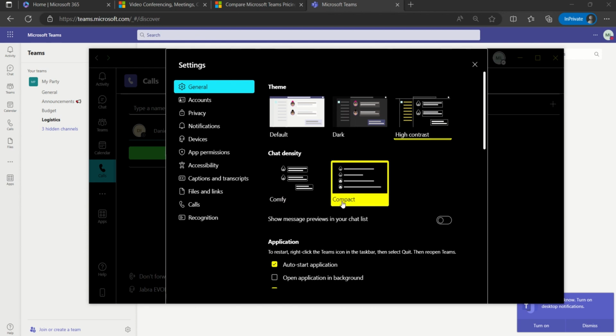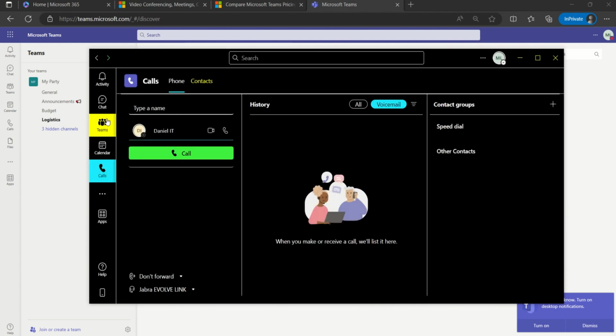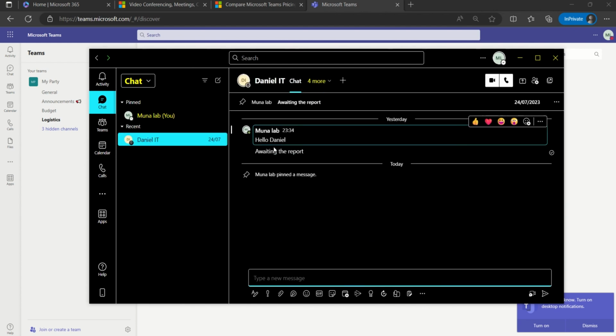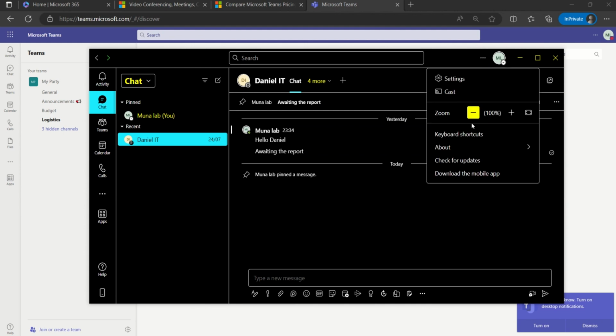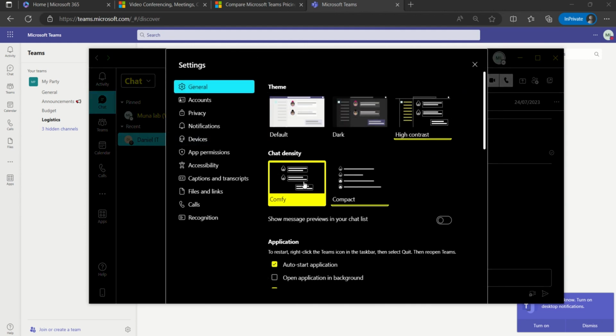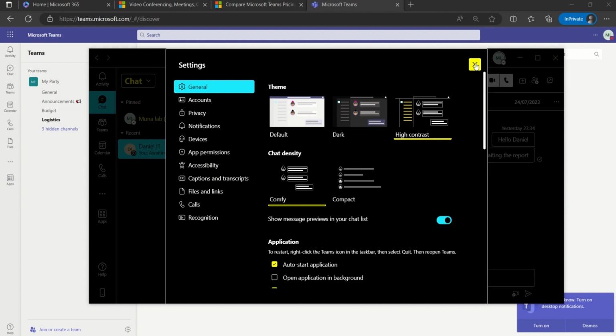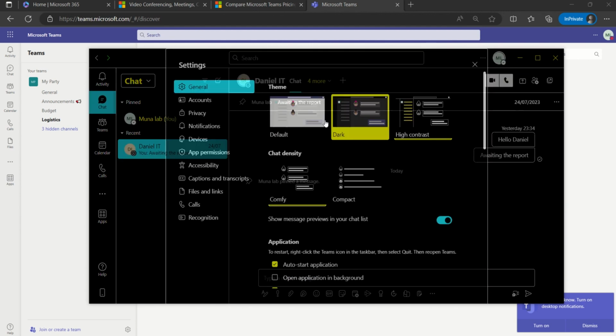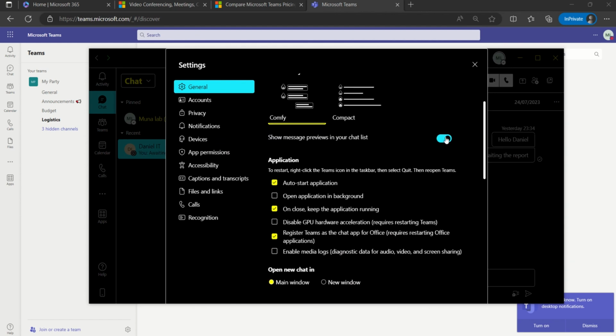You're currently on compact chats, and that's why you see the chat is showing back to back. Let's go back to chat, and you see the chat is showing in this format. So let's go back to settings and change this to comfy, and let's go back to see how the chat is showing. You see it's showing more comfy, showing I was the one that sent the chat in. So it depends on what preference you want. The next thing, you can show preview of chat in notification or in chat list.